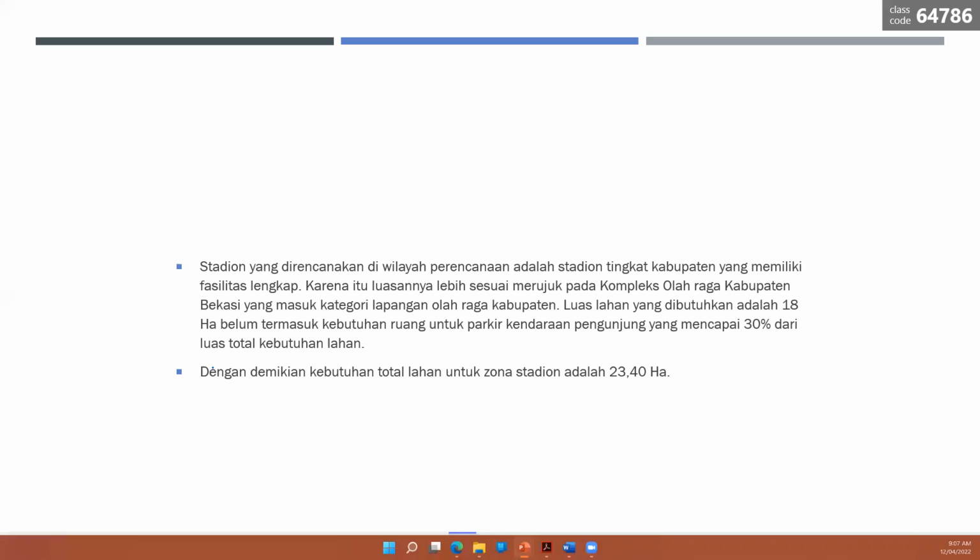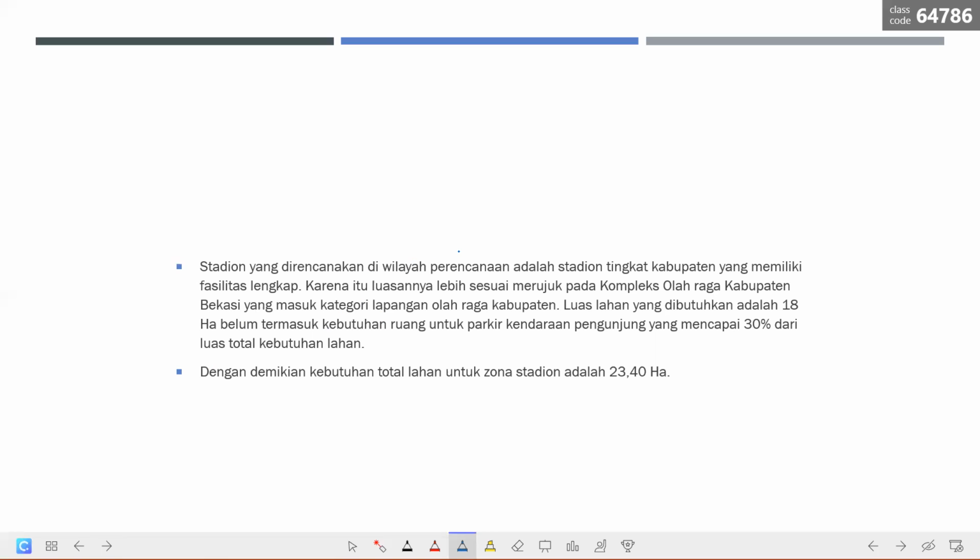The plan is to build a stadium that will serve a regional level, so tingkat kabupaten, or up to a regency level, a citywide or regency-wide stadium with enough facilities and amenities. So they decided that they would look up to the Bekasi case study instead, because the Bekasi case study is actually of the same level as the project brief.